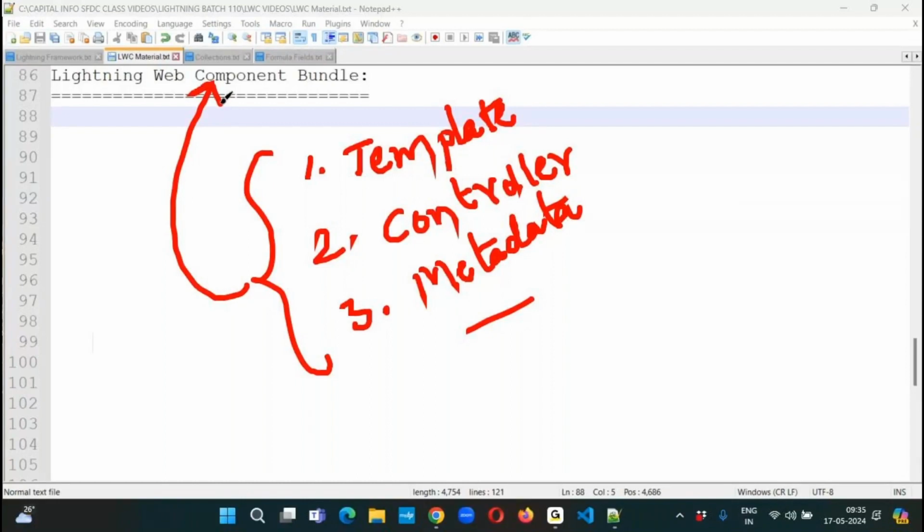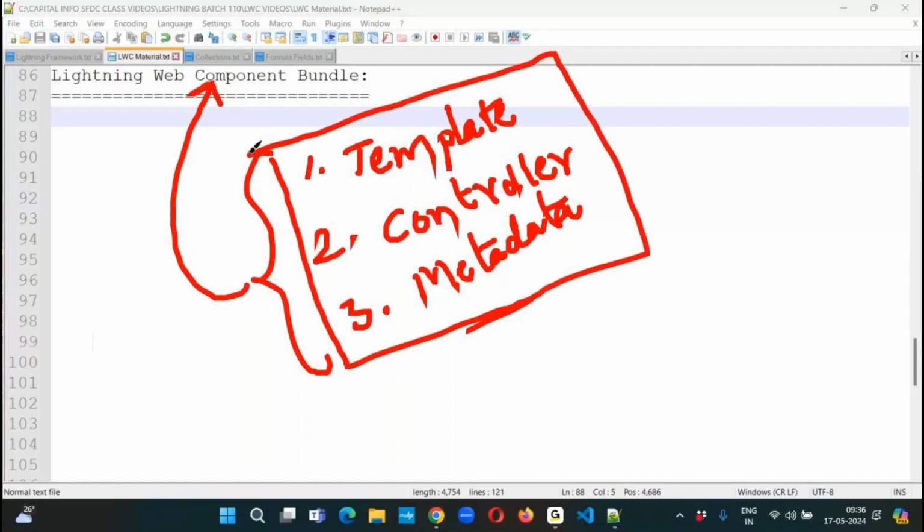Previously, we discussed the Aura application bundle, which has 7 files. Then we discussed the Aura component bundle, which has 8 files: component file, controller file, helper file, style file, design file, SVG file, and renderer file. So 8 files are available in the Aura component bundle. But when you observe this Lightning Web Component, we have only three files. Simple.